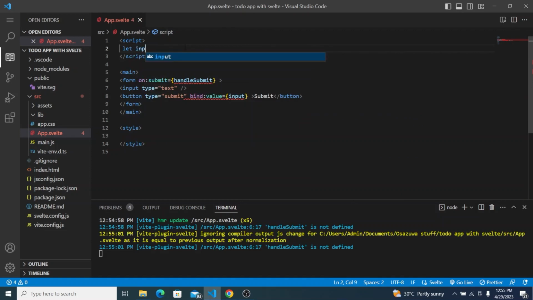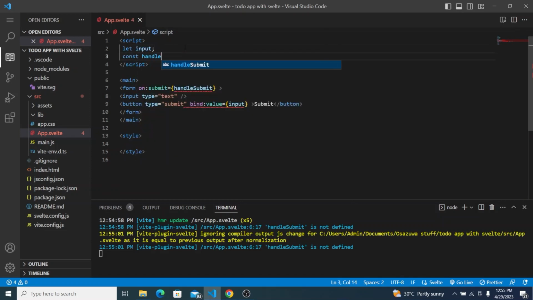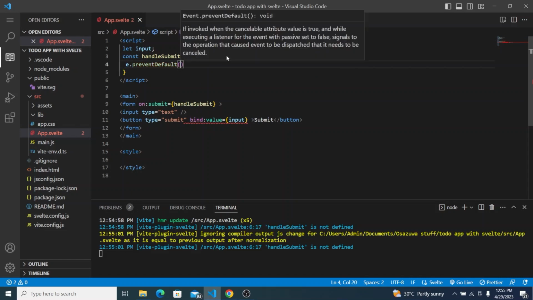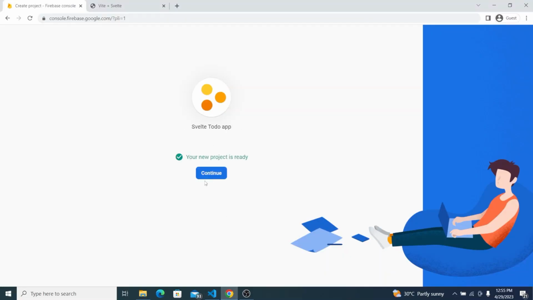So we're going to say let input, okay, constant handle submit is going to be equal to a function like so. And the first thing that we want to do, since it's a form, is to prevent the default action of the form submitting. Default. Okay, nice.